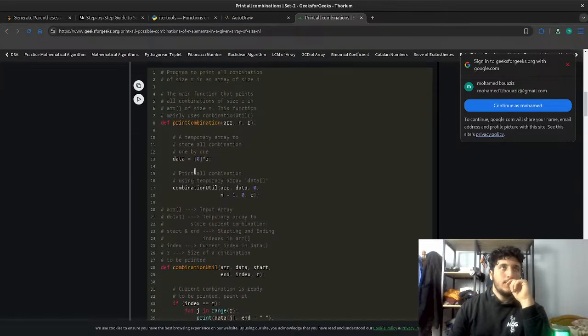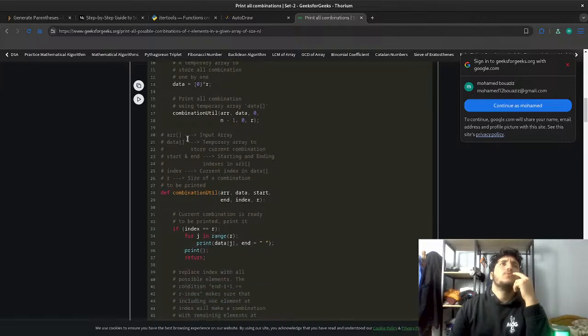Print combination: data is a temporary array to store all combinations. Print all combinations using temporary array data. Combination util, data, 0 and -1. What are all the parameters? Input array, data temporary array, starting and ending indexes in array.